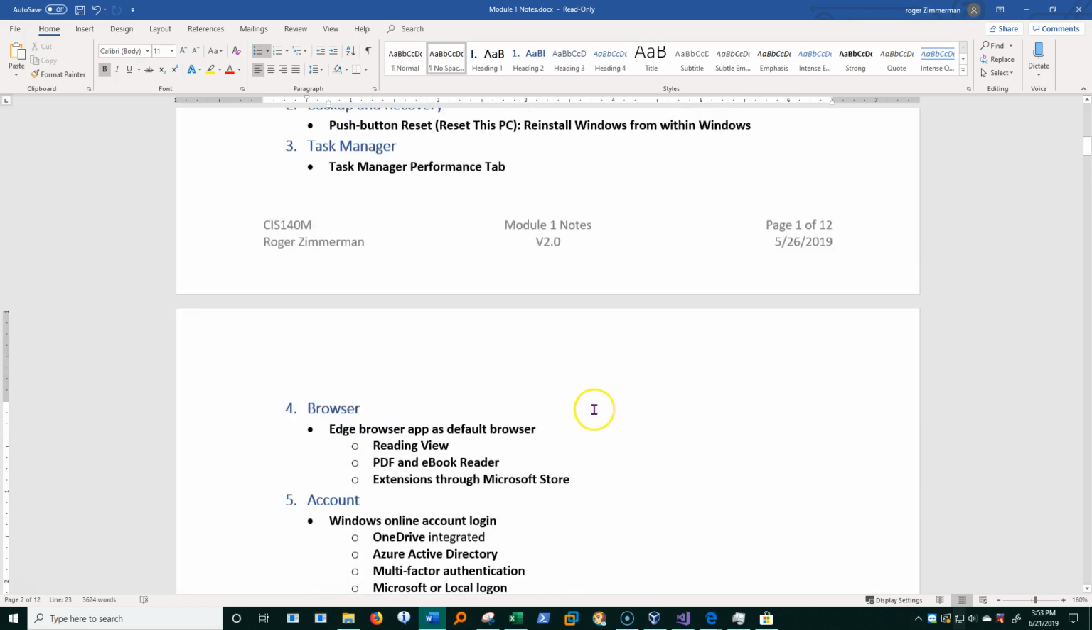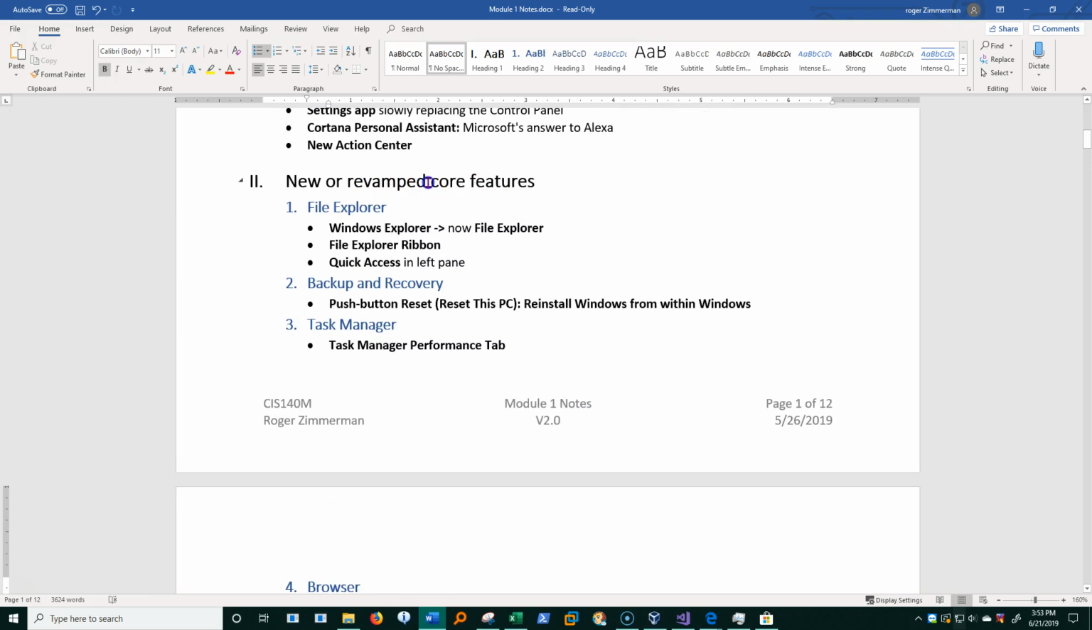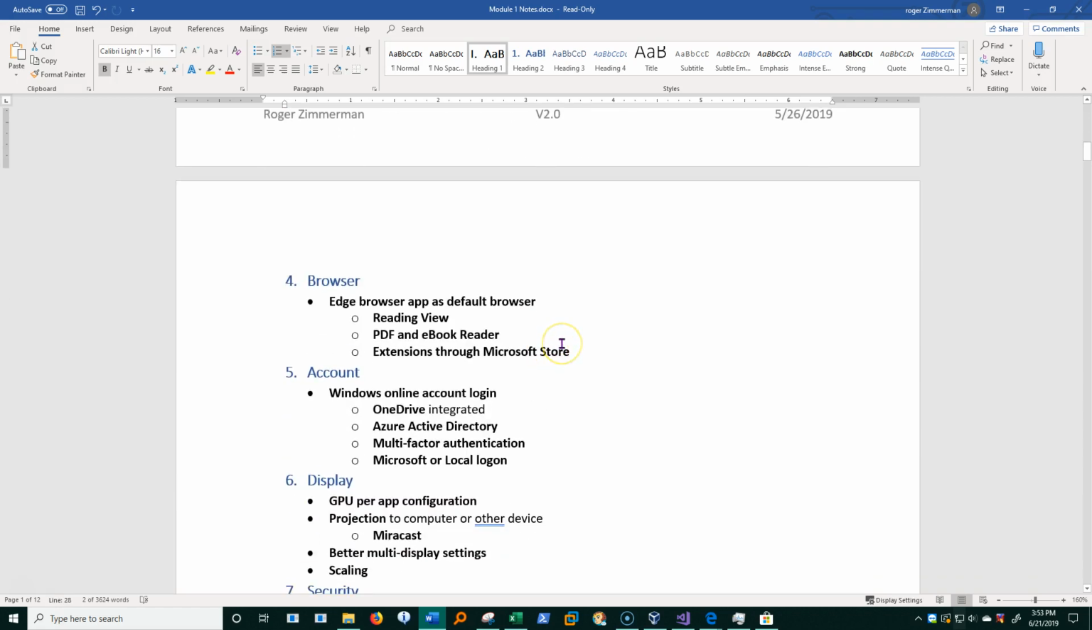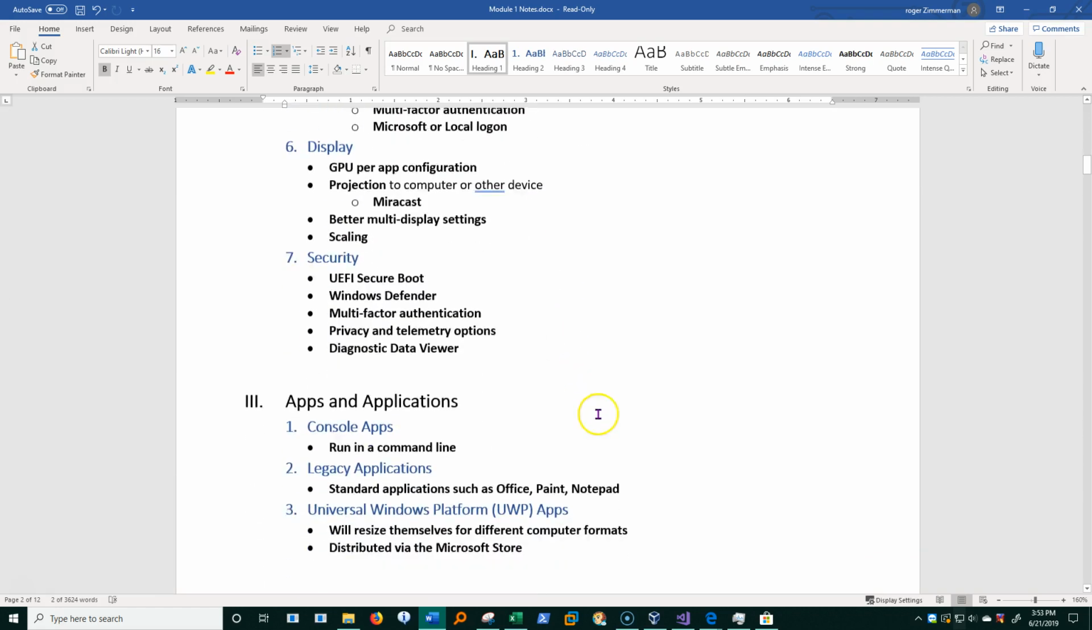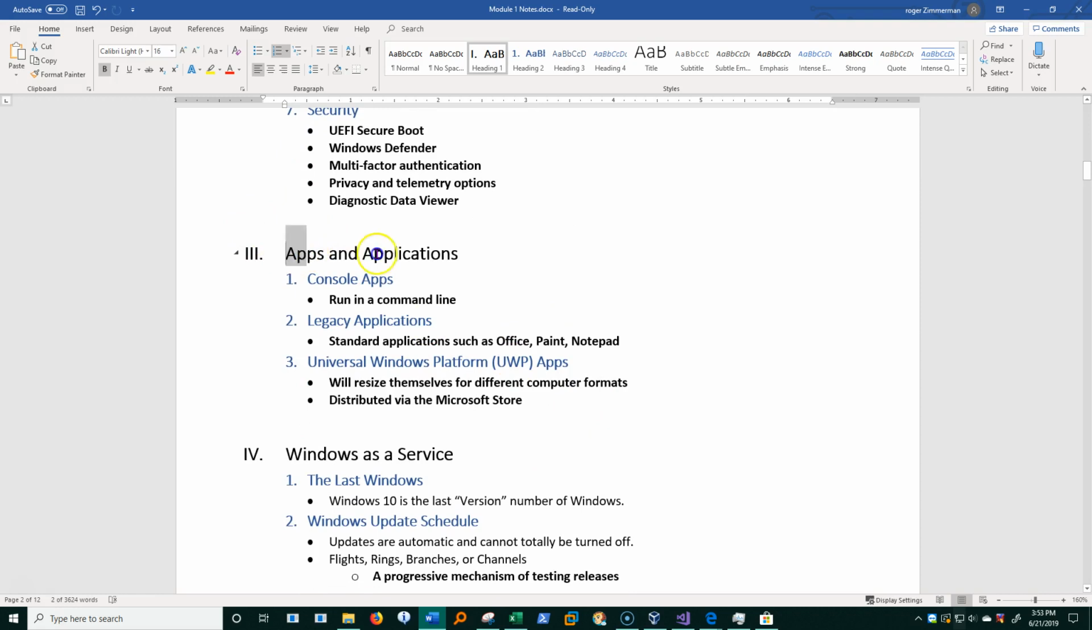So under the hood, there is a lot changed. Under the hood, by under the hood, I mean these core features. A lot has changed, and we now have a lot of capability we have not had with any previous versions of Windows. So next we're going to take on this, in video 5, we'll take on this idea of apps and applications and see what the difference is.